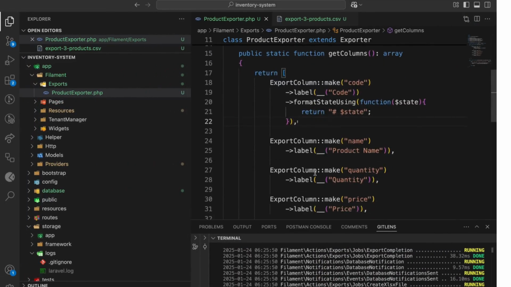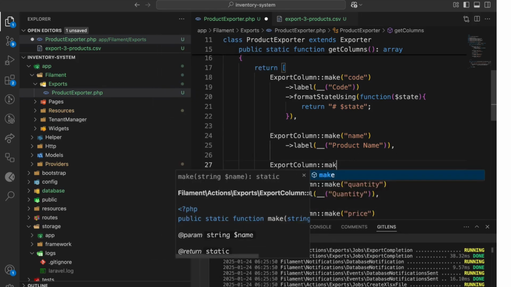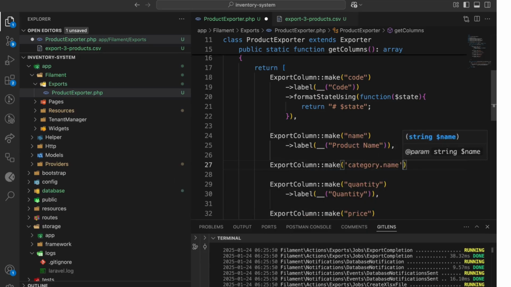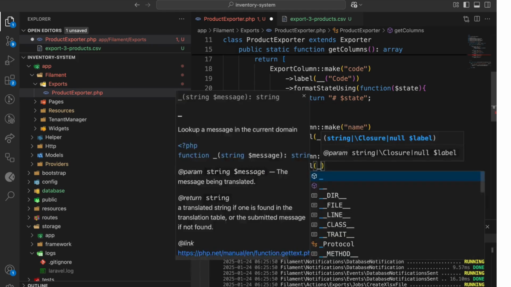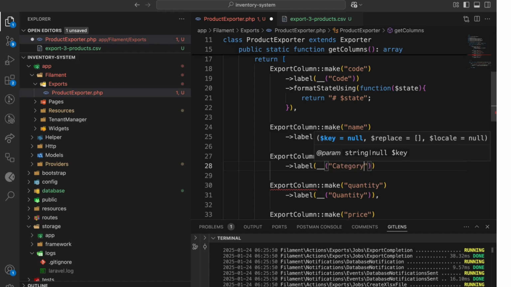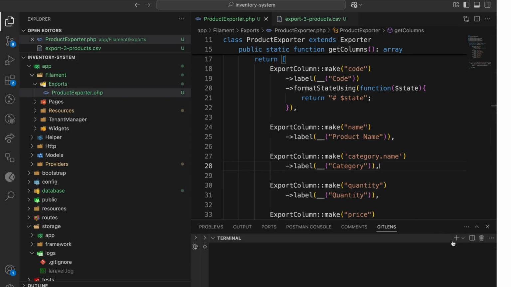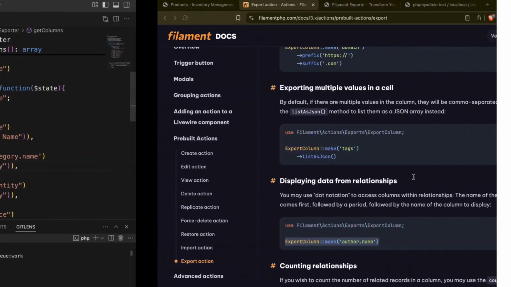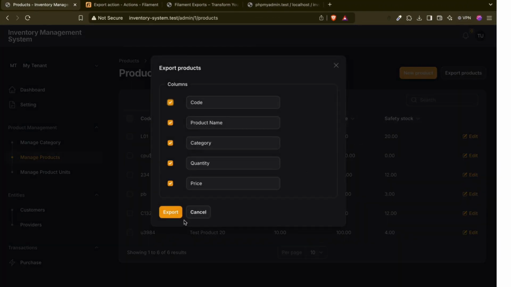After name and quantity, we have the relation of product with category, right? So what if I need to add category? What I can do is category dot name, relationship title attribute, and let's say its label is category, right? That's it. So let me just rerun the job. Right, let's see if the category will be there or not. Export.